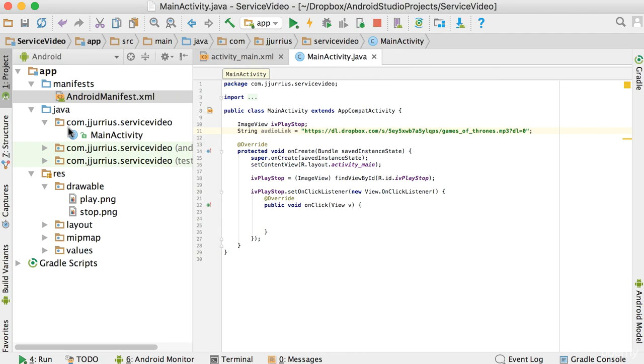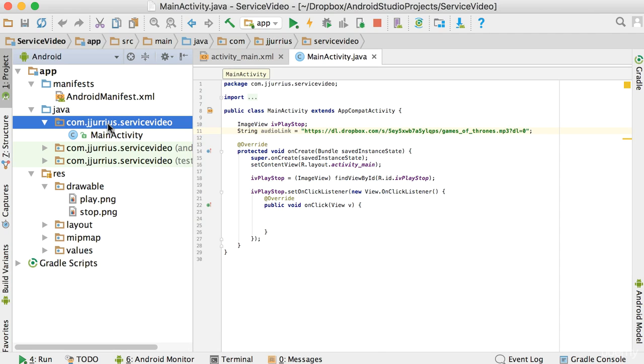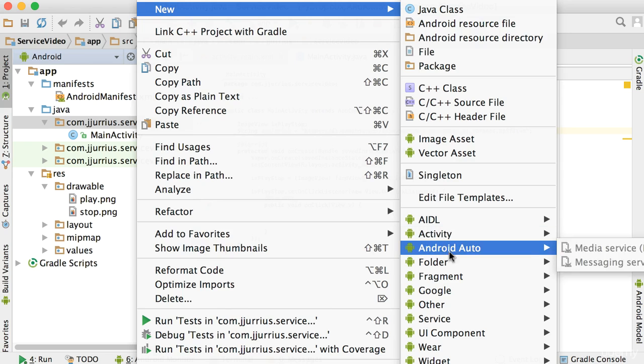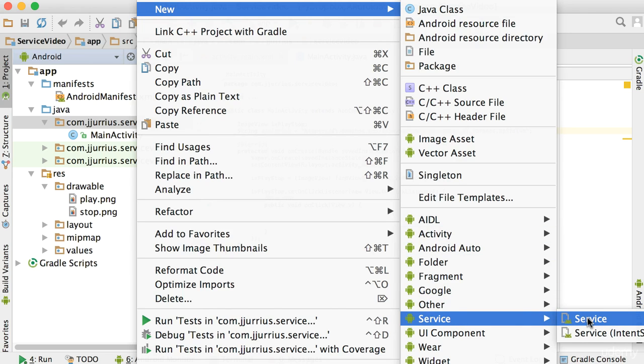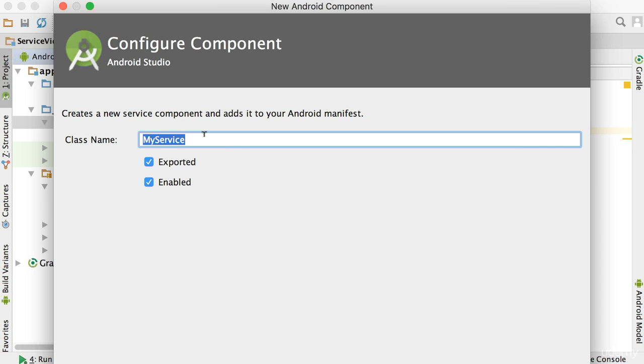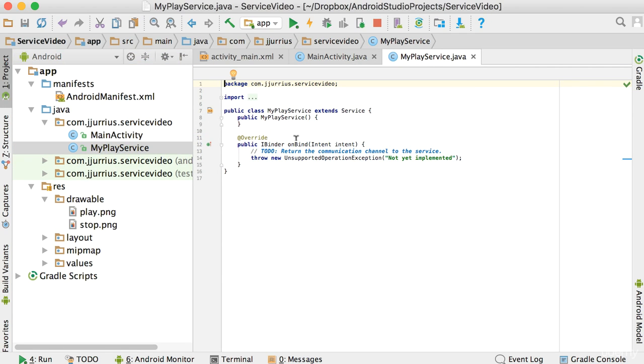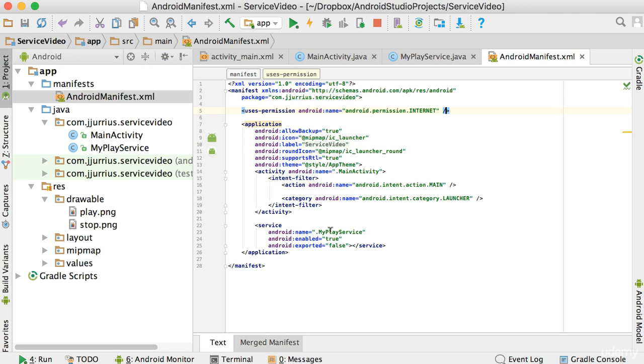Then the next part that we need to do is to add our service. So how do we add a new service? Just go to your package folder there, right click, say new, and go down to service, and you can just use a normal service there. We're going to call this one MyPlayService, just to create the service. I'm not going to check exported there, but it must be enabled. Then your service gets created. Now if you go to your Android manifest file, you can see that there's the service, there's the name of the service, enabled true, and exported false.